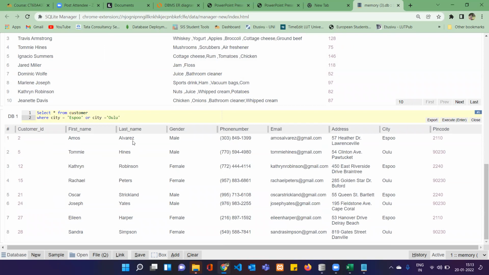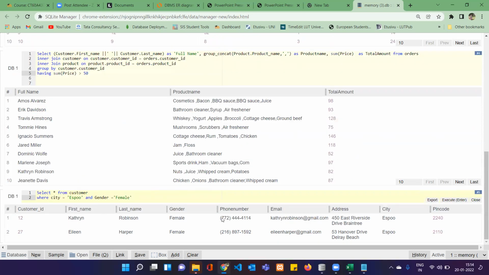For example, I want a person from Espoo who is female. Then we have to put city Espoo and gender as female. So it will print customers from the city Espoo who are also female. This is again one of the AND condition operators, and there are certain other SQL statements.